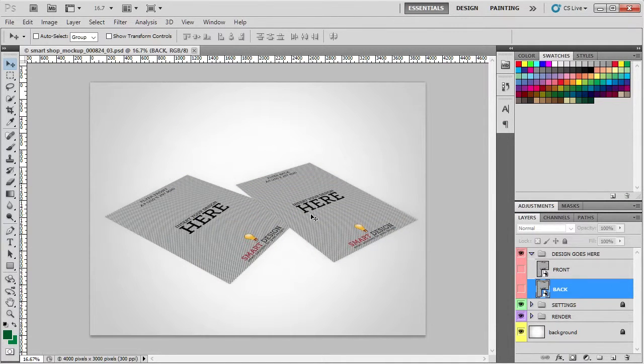Okay, now that we have our files open, you'll see there are three distinct groups plus background. We have the group with the design. Everything within this group, called design goes here, is what you will be working on. If you want to make some changes or edit the look of the mockup itself, you're going to need to work within the settings folder. Now if you wish to work there, you have to unlock the file so you can actually work there.